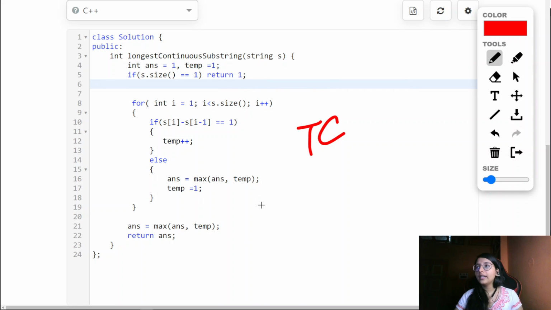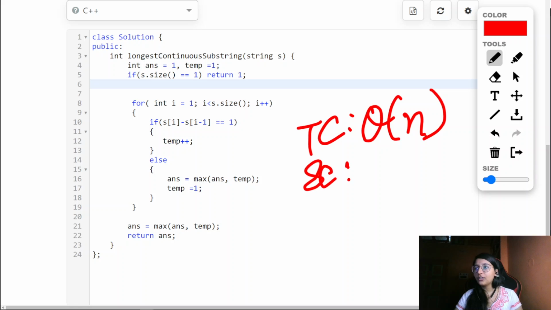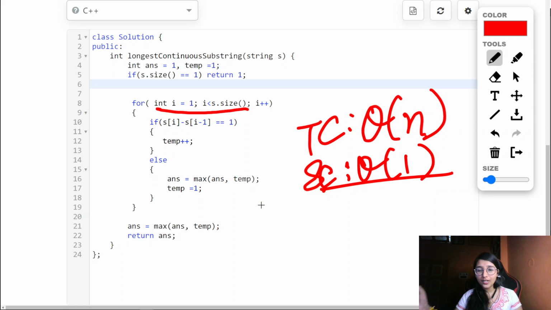So this is all, and here you can clearly see the time complexity is order of n and the space complexity is basically order of 1. That's because we are using just one loop here, that is order of n. For space complexity, we are not using any other extra space, right? So space complexity is order of 1 and time complexity is order of n. So this was all for this particular question.